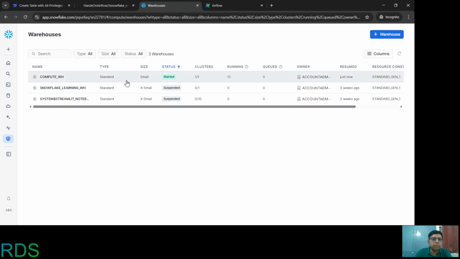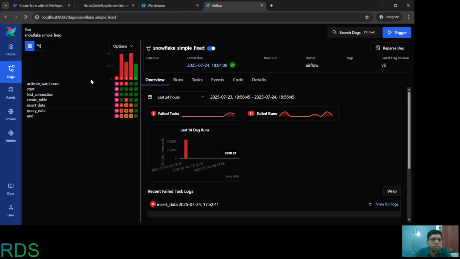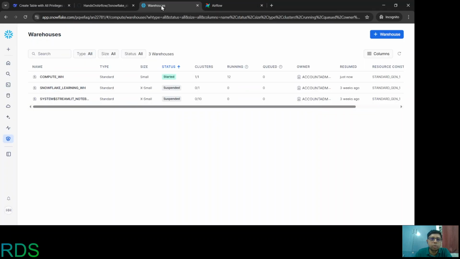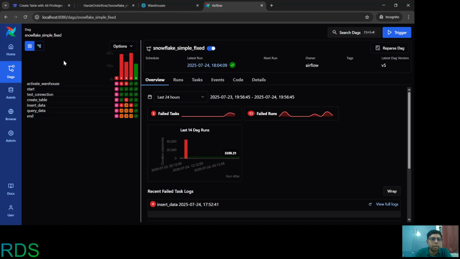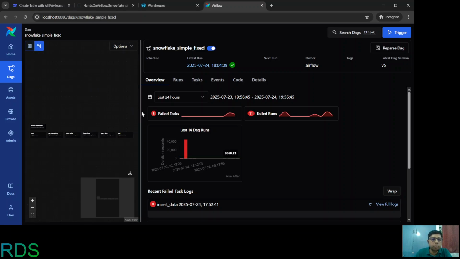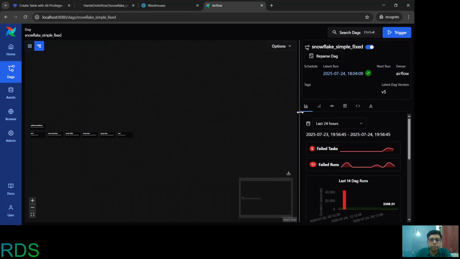Yeah, see, this is started. So once this is started, Airflow. Okay, so I skipped this one because the warehouse is already started. So our other tasks are like start the DAG, test the connections, create tables, insert data, query data, and the DAG. So this is the start. You can see the graph of this particular task here.